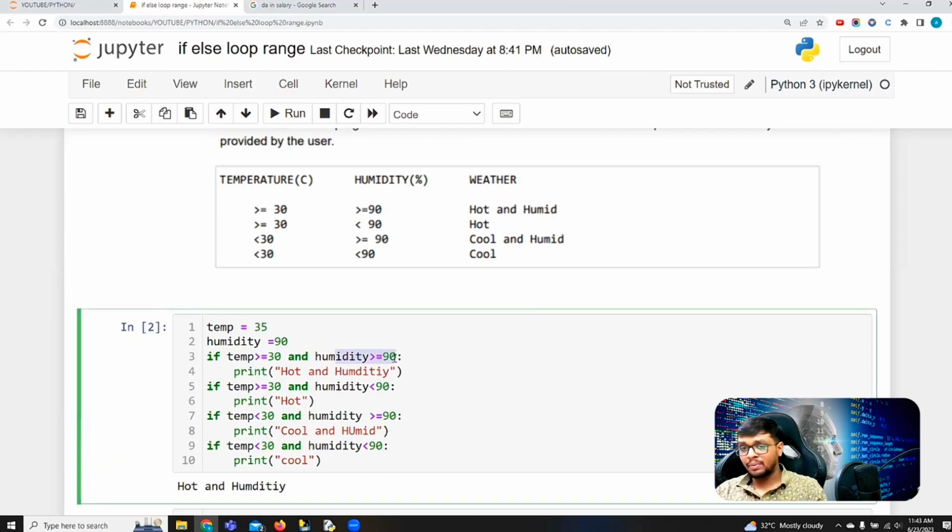But sometimes your value can lie in multiple regions also. In this case, it would check all the four ifs. The main problem whenever you use separate ifs is that it would check all the four conditions. Now just think for a minute, if your value of temperature and humidity lies in this region, that is 35 and 90, do we need to check for other conditions?